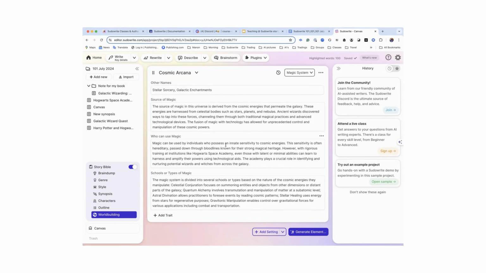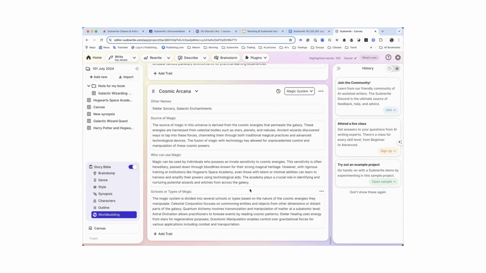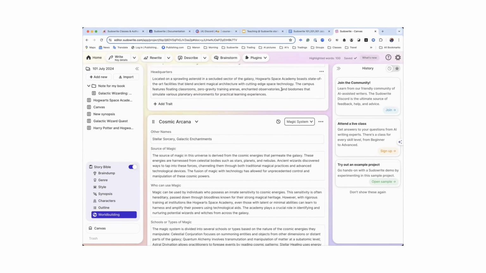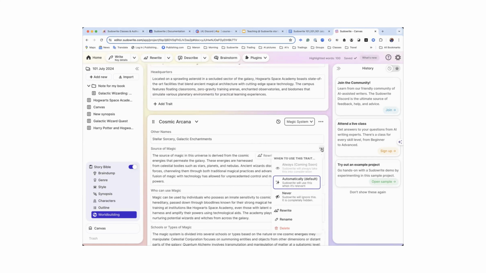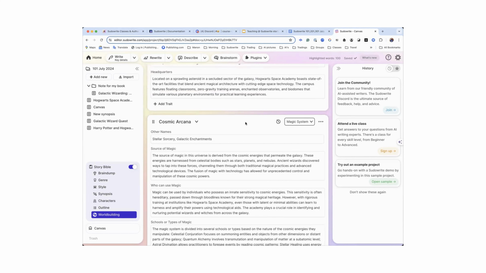Magic can be used by individuals who possess an innate sensitivity to cosmic energy. School or type of magic. The magic system is divided into several schools or types based on the nature of the cosmic energy and their manipulated crystals, and so on. So this is all the information that you can add to it, and you can fix, rewrite, remove, delete. You are in charge of all that again.